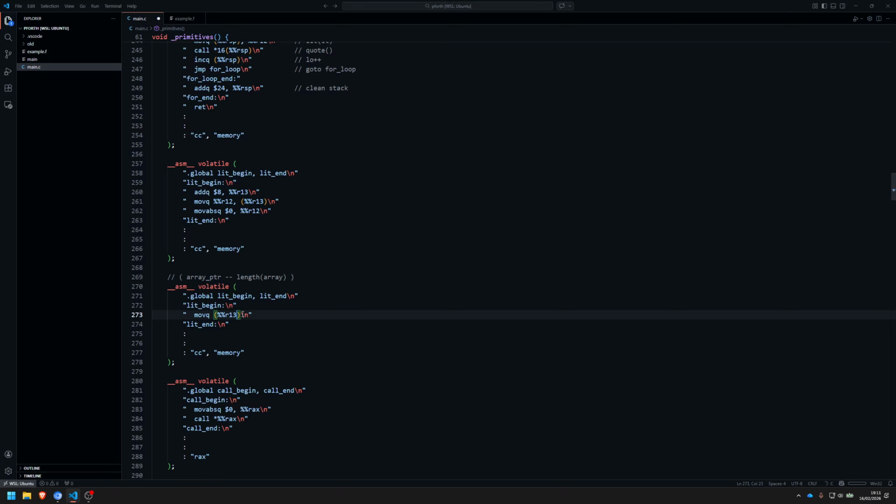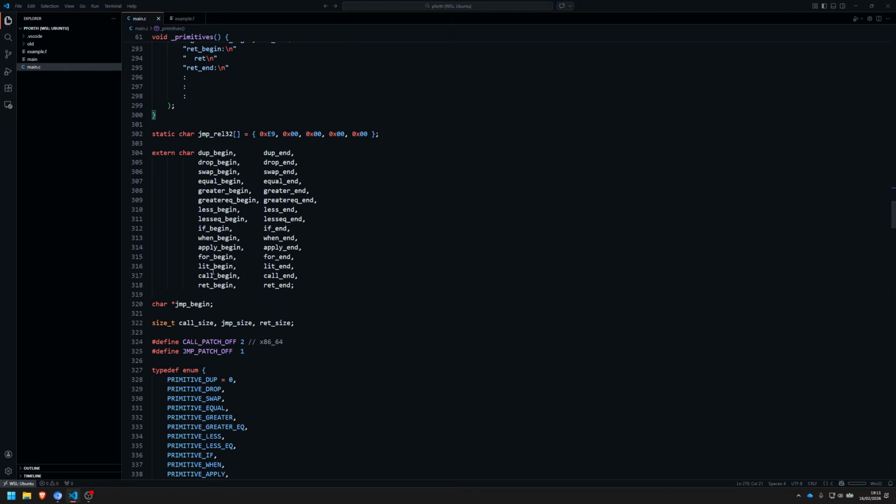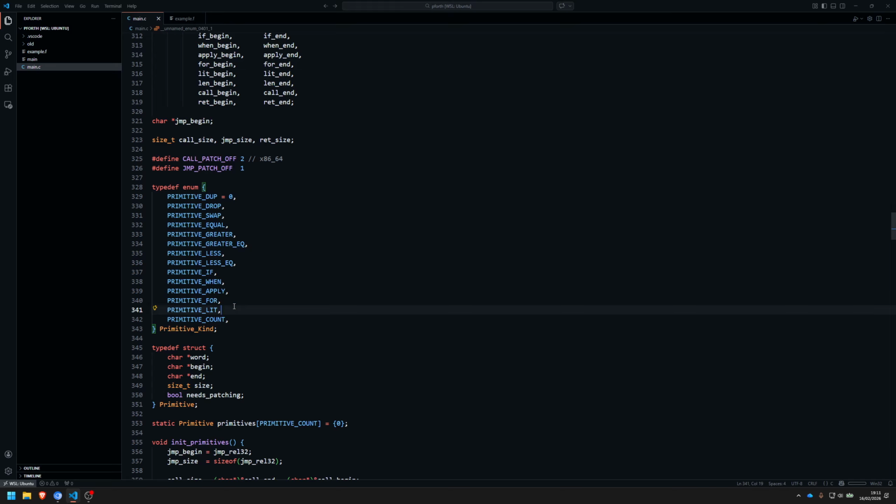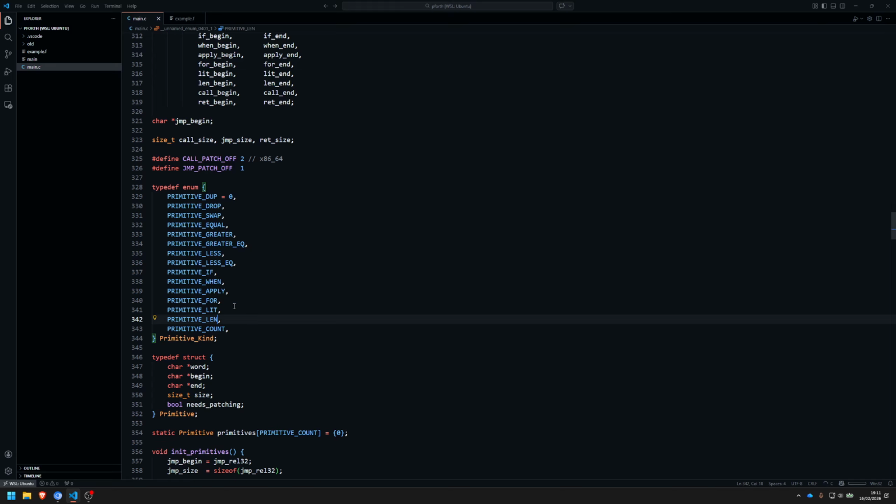Yeah, so we need to move into R12 whatever value is in the R12 memory address, or the value pointed by R12. That's it. So this is the length implementation. Yeah, exactly. So we just need to add the boilerplate. Let's see. The length. We can put it there. The length.